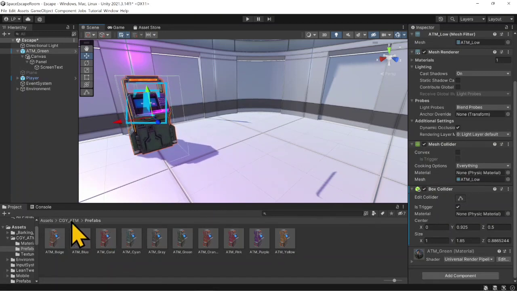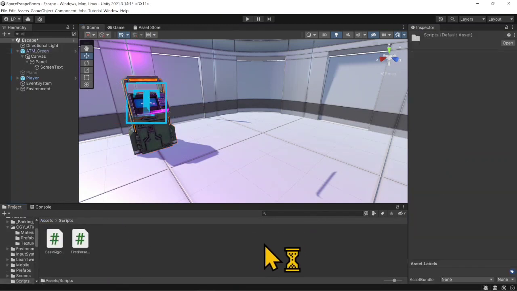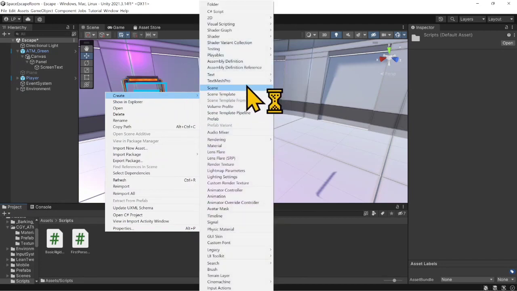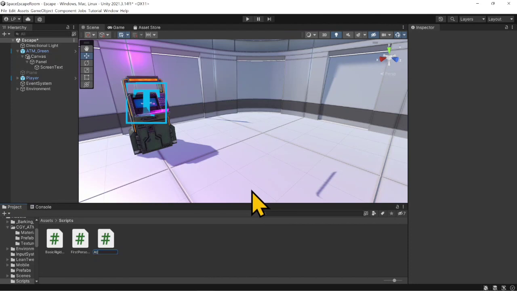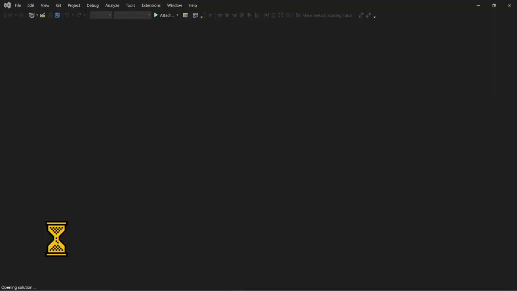And then I'm going to go back to my asset folder and create my scripts folder. I'm going to create a new script and call this ATM. I'm going to open that up and we are going to get to coding.